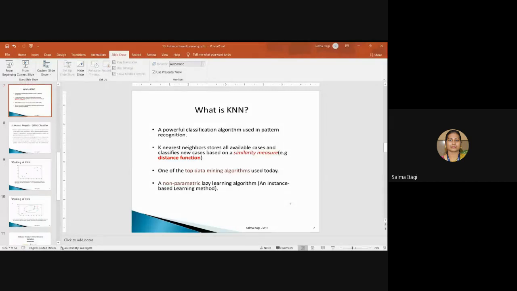Today we'll be learning the KNN algorithm, the K nearest neighbors algorithm, a machine learning lab program. So KNN, what is KNN? It's a classification algorithm used in pattern recognition. K nearest neighbor stores all the available cases and classifies new cases based on similarity measures, that is, using some distance functions, either Euclidean, Manhattan, Minkowski, or cosine. So any distance measure algorithm can be used to find the similarity between the data points.